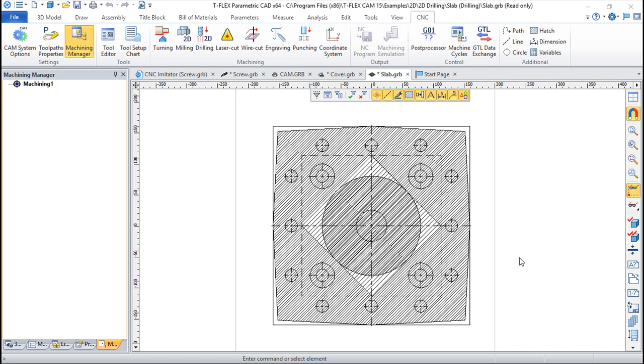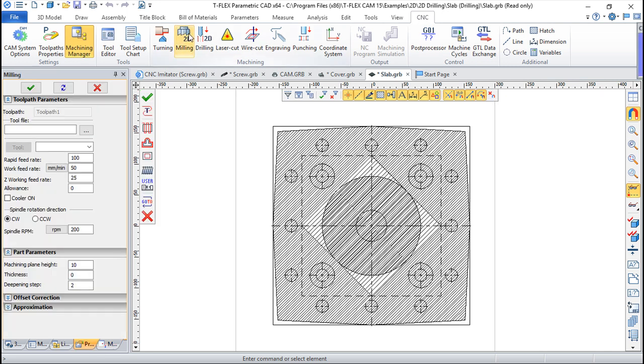For this purpose, we have a function inside any of these 2D toolpath types. For example, when we go to milling, we have this symbol here with the T, technological toolpaths, and we have these options for all of these: turning, drilling, laser, wire cutting, whatever. It may depend a little on the functions we have inside each one, but the concept and the idea is the same.